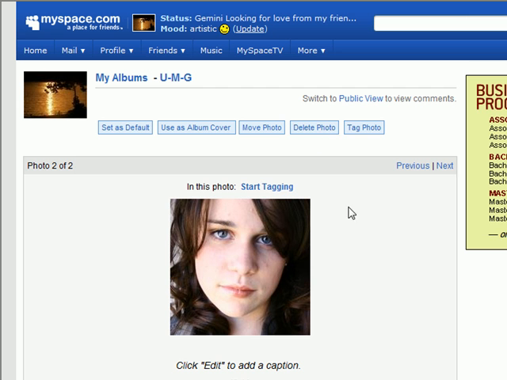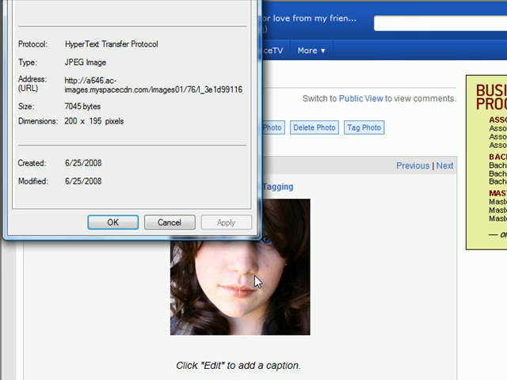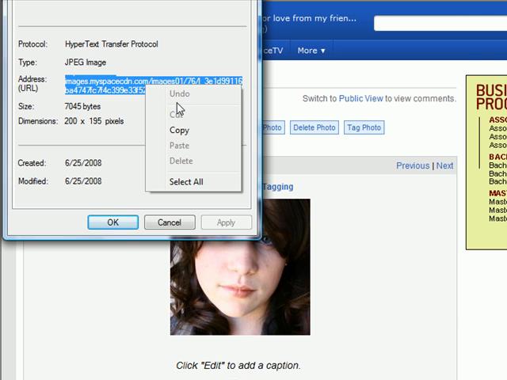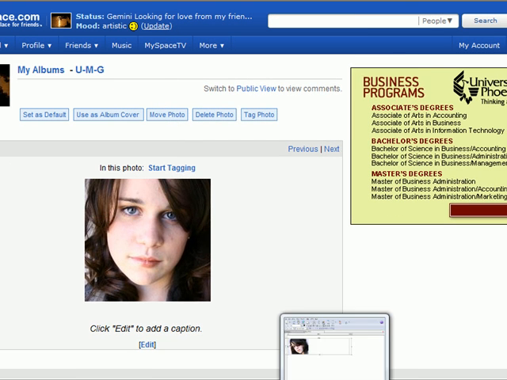Now once you get to this point, right click your picture, and hit Properties. The address URL is what we're looking for. Copy. And go back to new view.